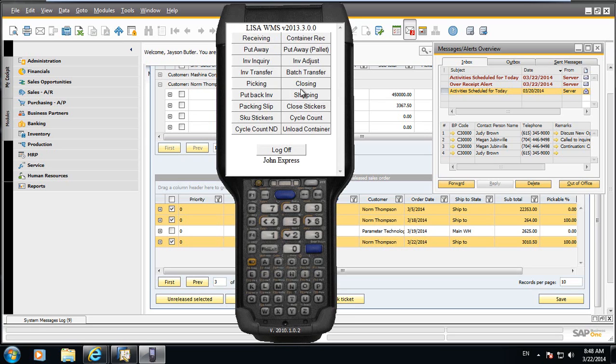So this function can be used for packing into boxes. It can also be used for packing or building up pallets. And then in that case, if you're printing your sticker, you may want to have 4 of them to go on each corner of the pallet. And the last step in the process is to go ahead and do shipping.